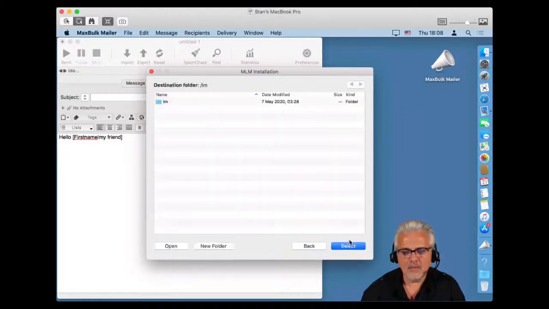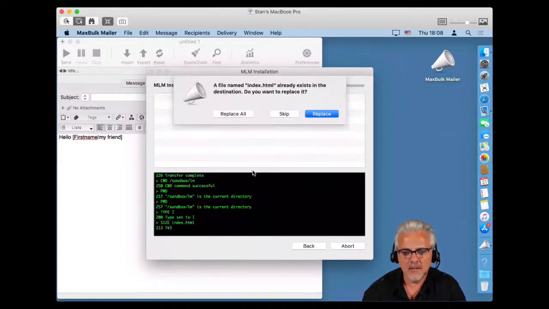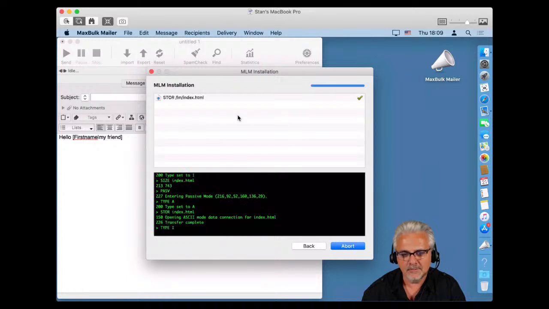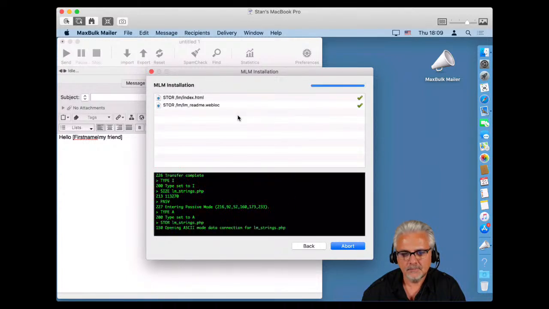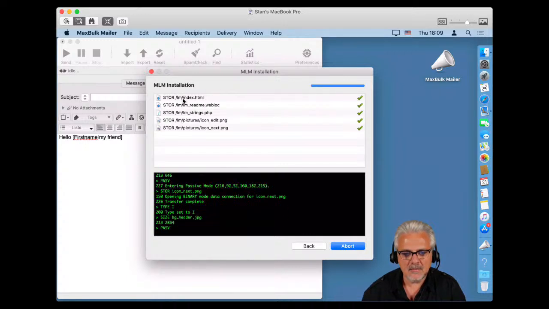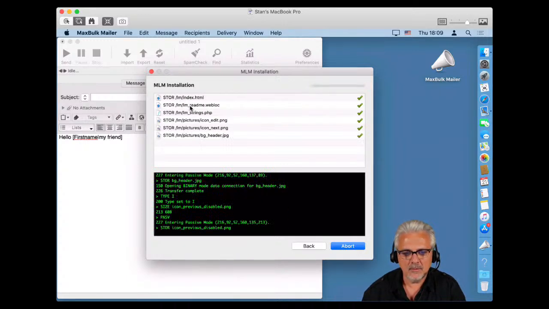MLM will start to install. Now we have to select the MLM folder. It's all correct, you choose select. Since it is not the first time I'm installing MLM on this server, it will ask me if I want to replace files. I will tell it to replace all. It will take a few minutes. Each file is installed one after the other.